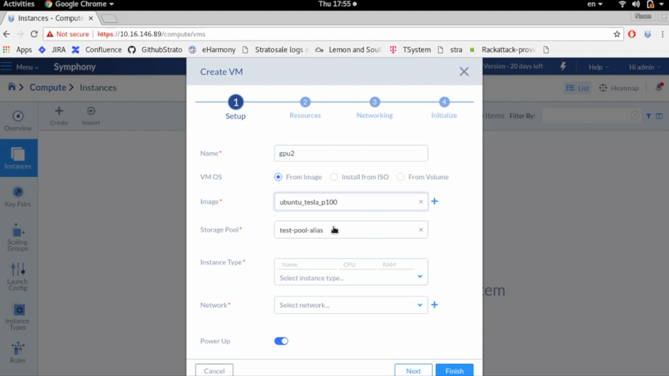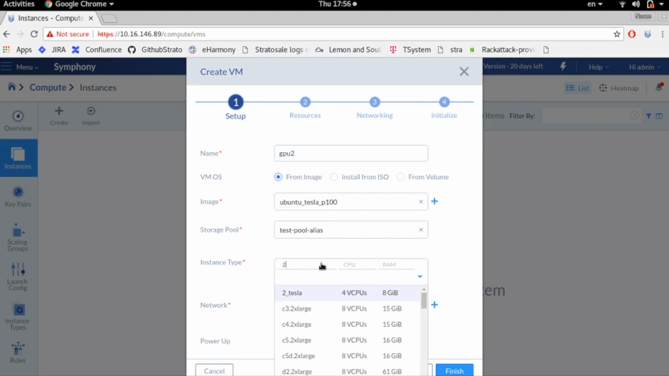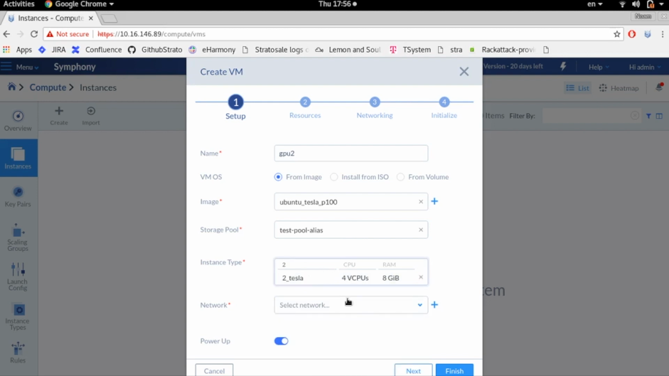Okay. I'm selecting an image which is Ubuntu with the drivers and the benchmark I installed in advance. I'm selecting the instance type with 2 GPUs, connecting to a shared net. It's powering up on start. Right? Yes, let's create it. Wow, that was fast. Give it a couple of seconds and it will be active.